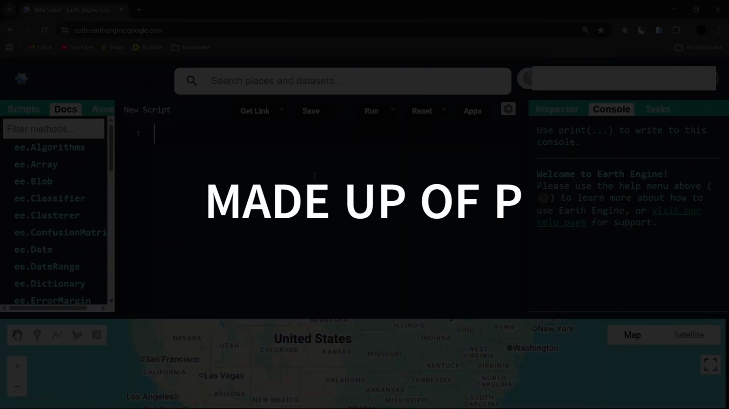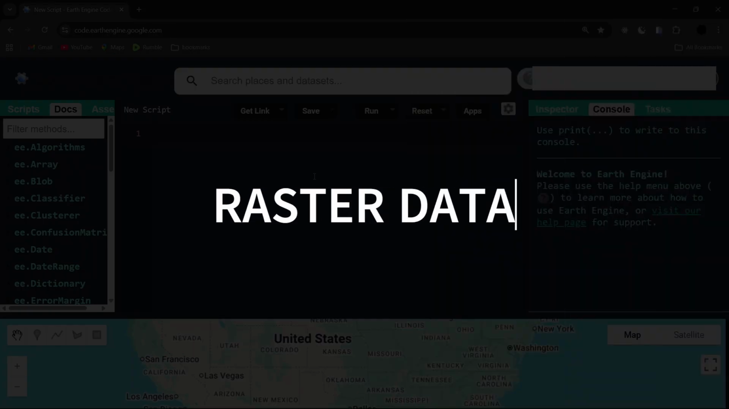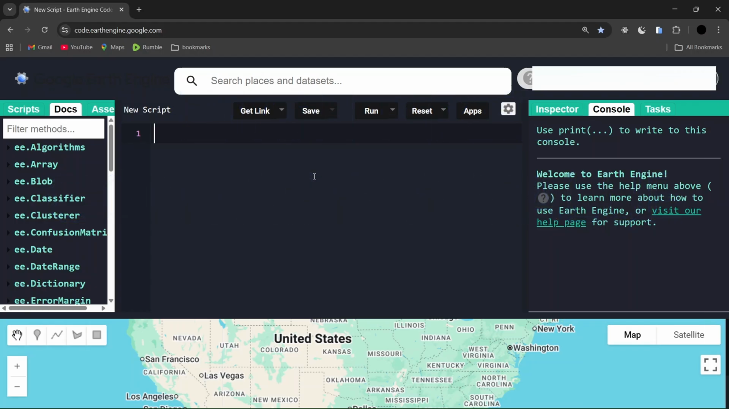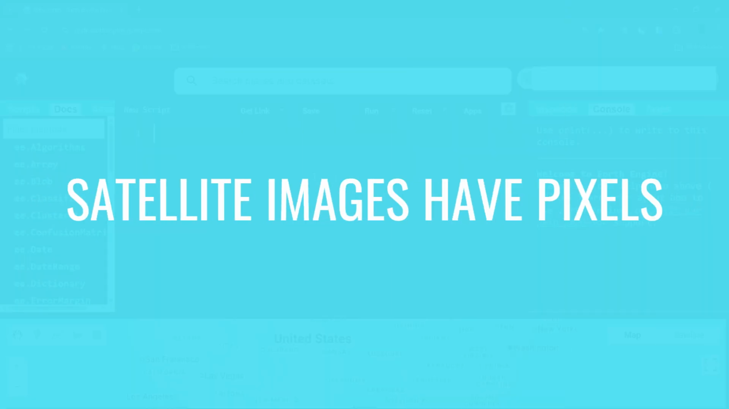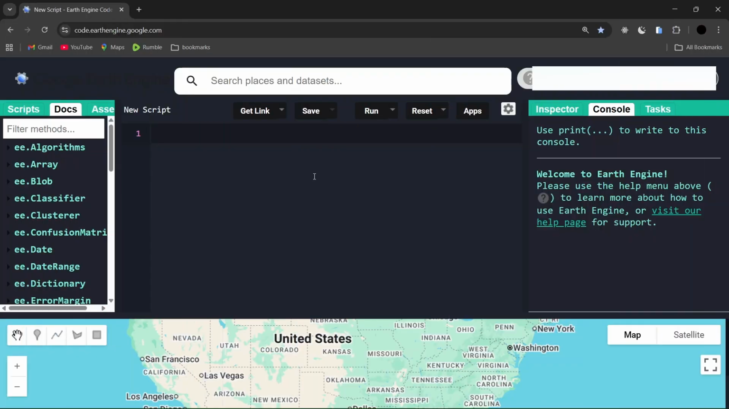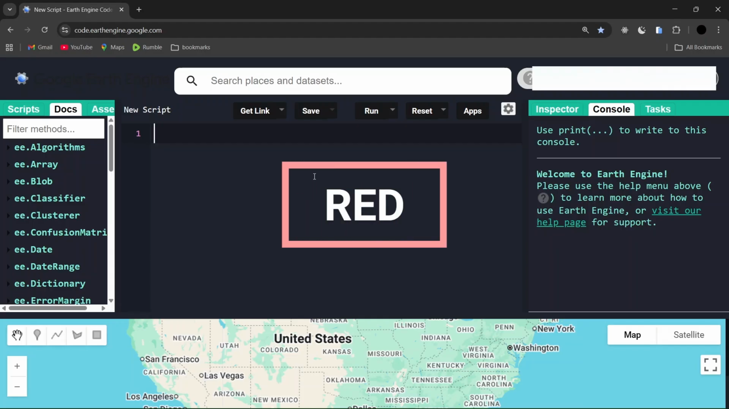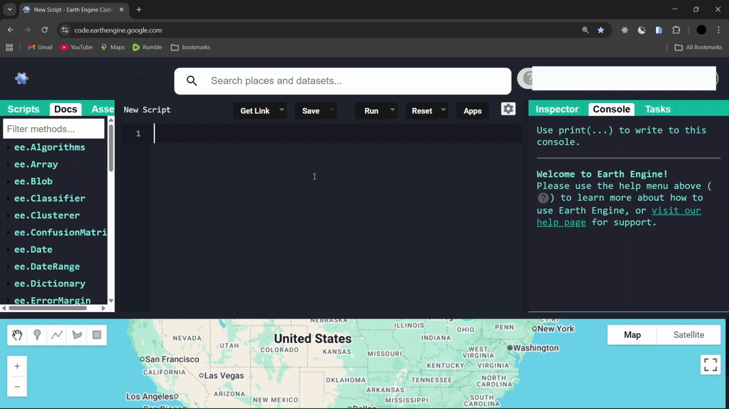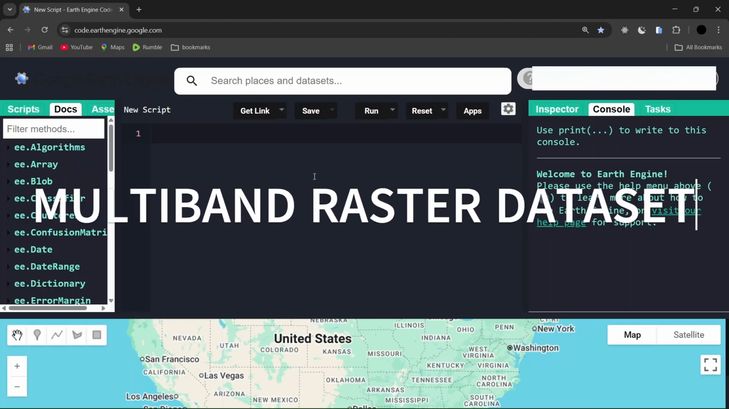An image is made up of pixels. Raster data is made up of pixels, where each pixel contains a value. For example, we have satellite imagery, temperature maps, elevation models, NDVI maps, and so on. Landsat imagery contains multiple bands such as red, green, blue, near-infrared, and so on. Each band is stored as a pixel value. So an Earth Engine image is essentially a multi-band raster dataset.